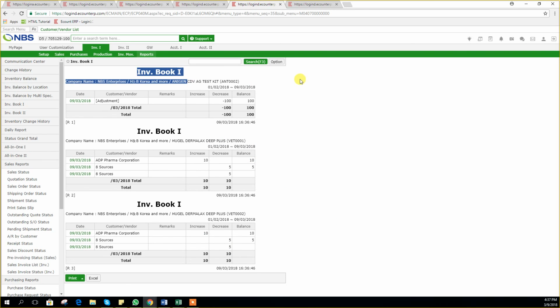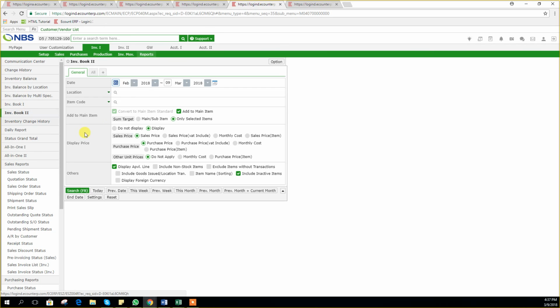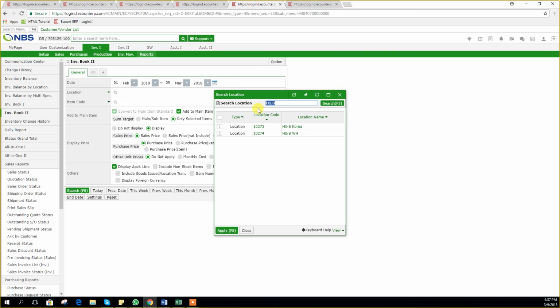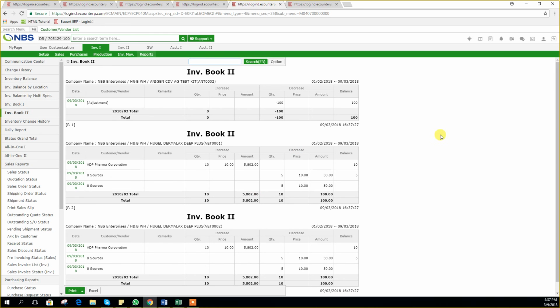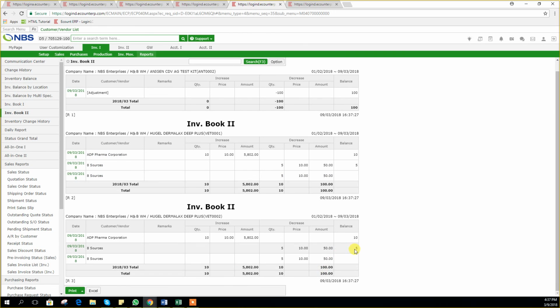This is inventory book 1. Okay, you also have inventory book 2, which you can see. Let's say you want to see H&B warehouse here. You can search this and you can see exactly what happened. What is the price of these goods coming in and out, and what is the balance? This is inventory book 2.